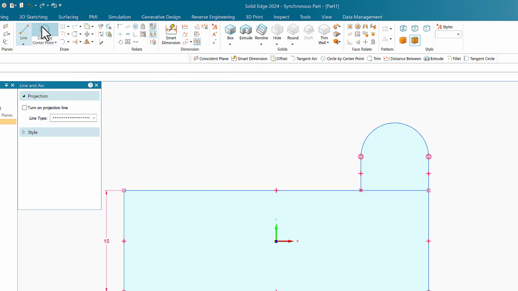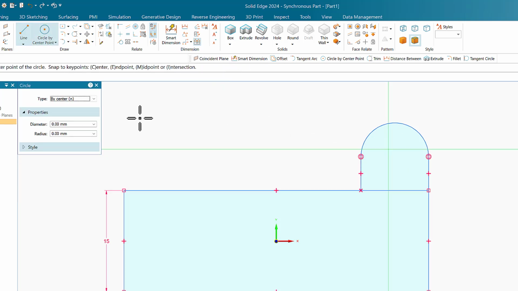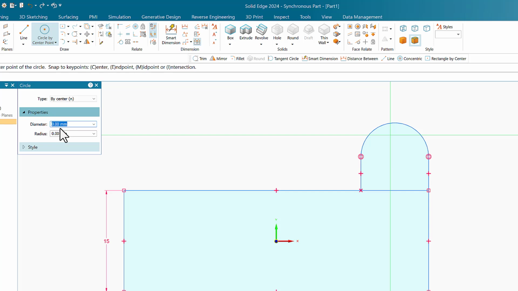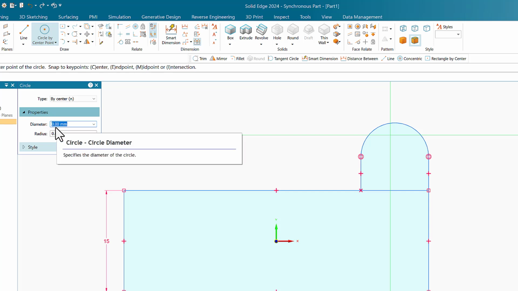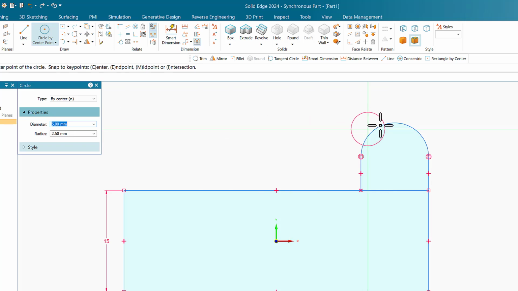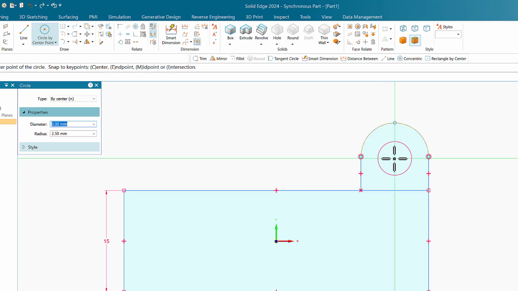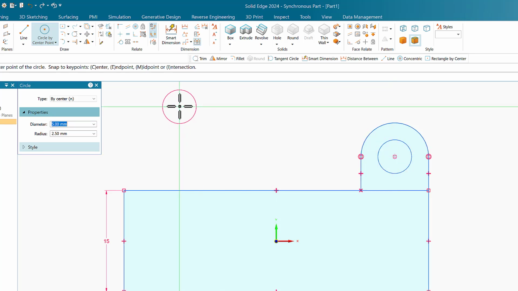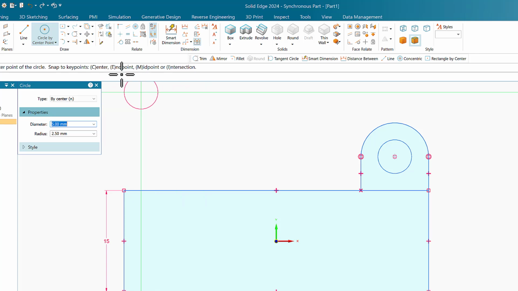Now circle by center. So I can draw the inside circle. And the diameter is 5. Highlight or touch the edge here of this so you can reveal the center. And when you go to the center, you will see concentric. So click. So this way I create the inside circle.